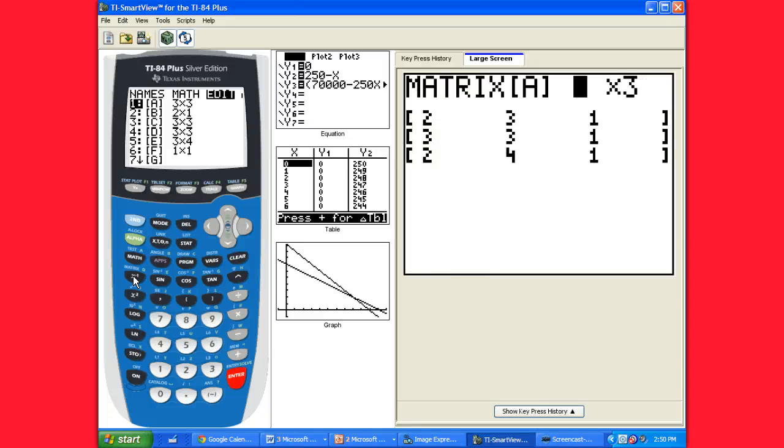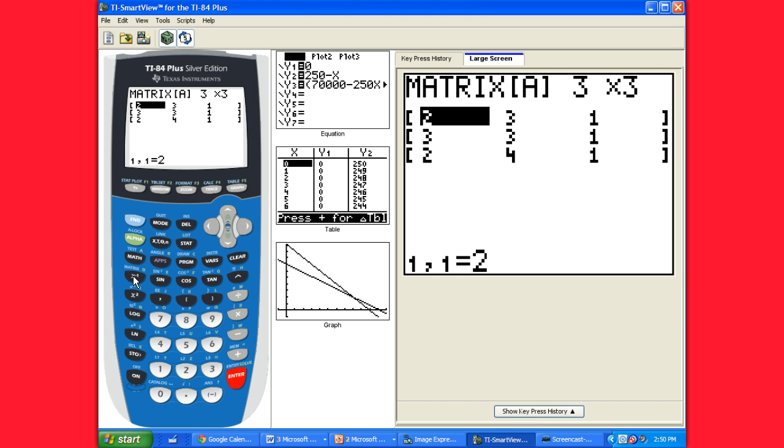Okay, so I'm going to choose that first one, and then I can tell it the order that I want. So we're going to put in a 3 by 3. So no matter what you have there already, if you hit 3, enter, 3, enter, it will set up a 3 by 3 matrix for you. And let's put in this matrix 2, 3, 1. So you're going to hit 2, enter, 3, enter, 1, enter. And then it'll jump down to the next row for you.